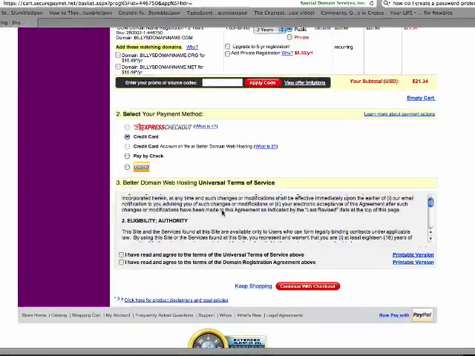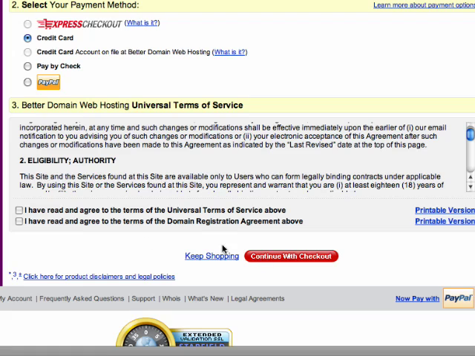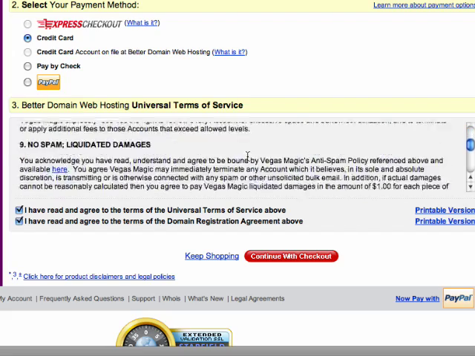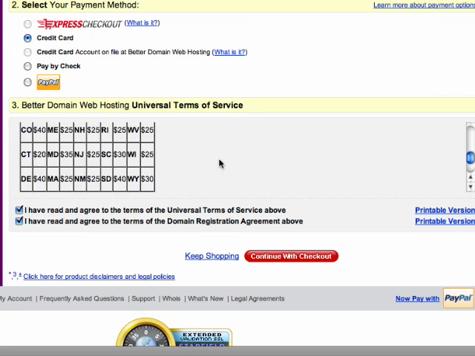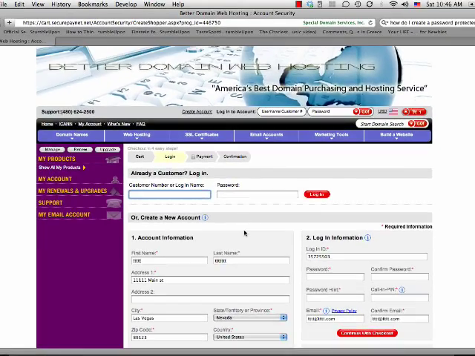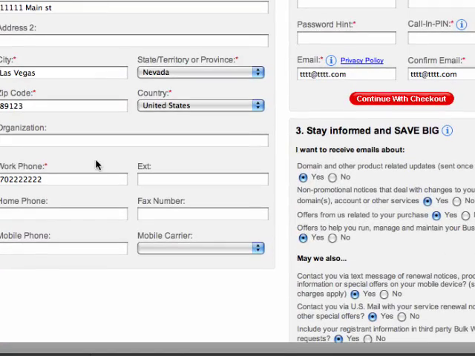Now, what you're going to do is you're just going to say continue with checkout, but you do have to agree to these terms of service here. Okay, you have to read and agree every website domain registration. If you want to read all this, go ahead, but it's just standard information. You just say continue with checkout. There you go, and then it'll populate all the information. You want to make sure that this address is the same as the billing address on your credit card.